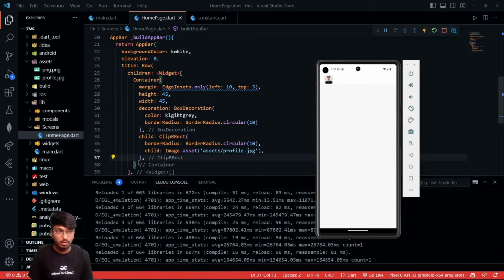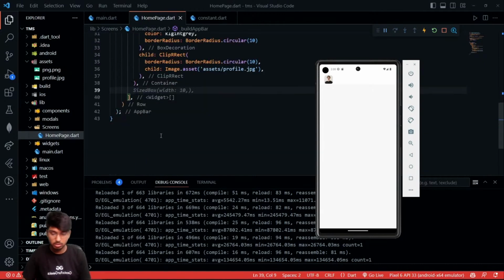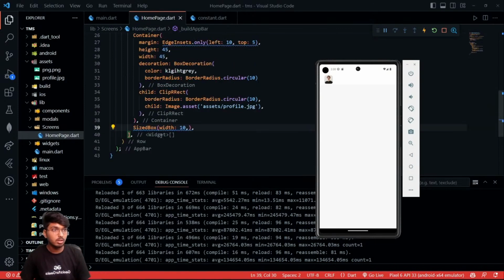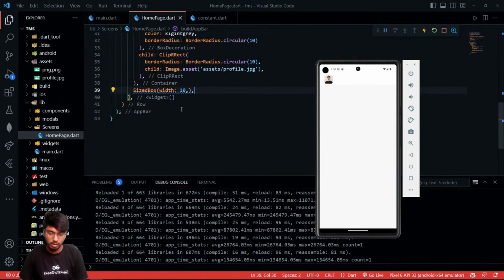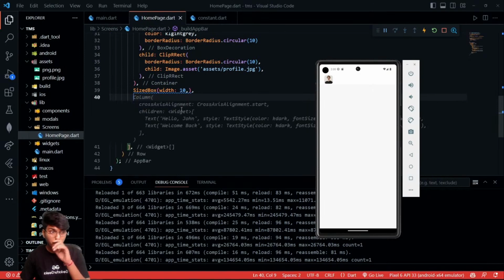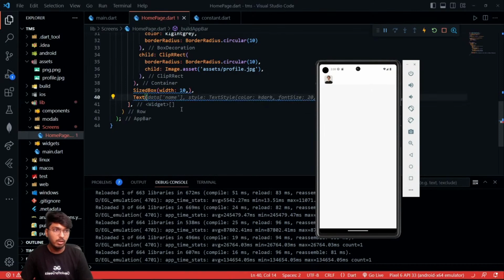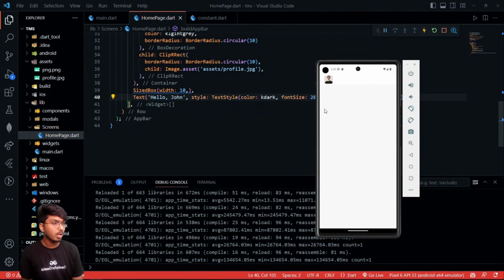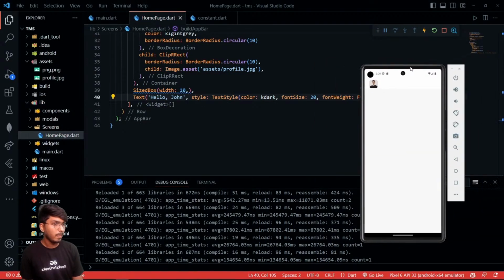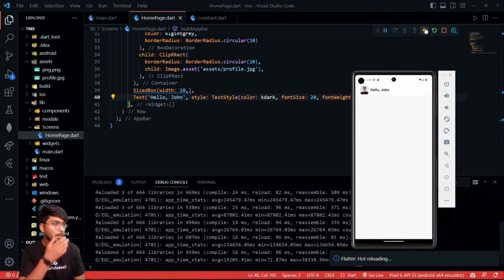Image is done. Now after this container, I'm going to add a size box because we need to add a size to this particular column, I guess row. Yeah, row. Sorry. Now after this size box, I'm going to write a text that will be visible. Later on, when we attach our backend, we can put a lot of changes over here. So what I'll do here is I'll take the dummy data and let's hit run.